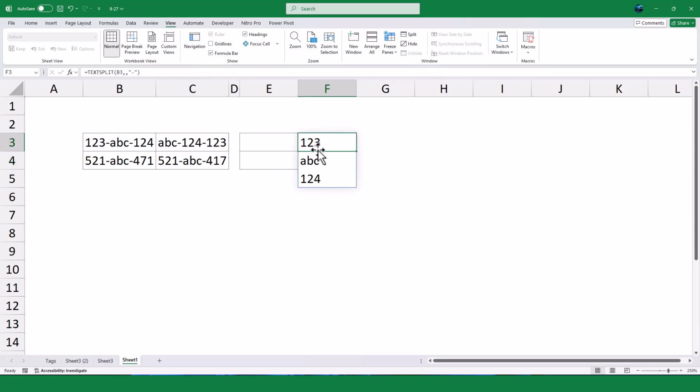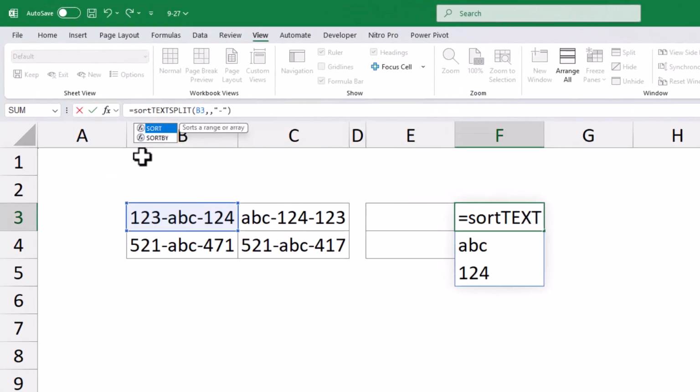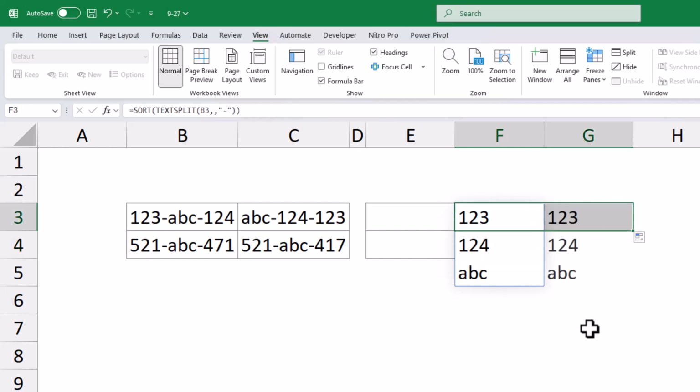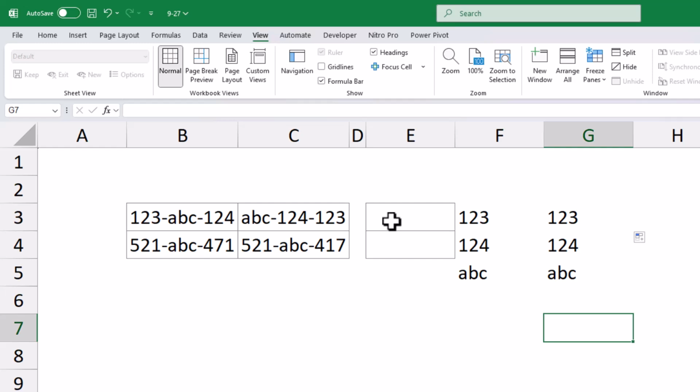Now, we need to sort these parts so that they're in a consistent order, regardless of how they're arranged in the original text. To do this, we wrap the TEXTSPLIT function with the SORT function. This will sort the parts alphabetically or numerically. We'll do the same thing for the value in C3. Now we have the sorted parts for both B3 and C3.